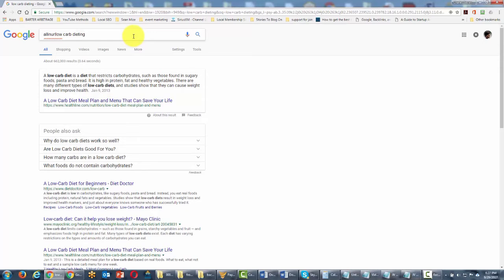Then you're going to put a colon there, you're going to put a space there, and then you'll click enter.